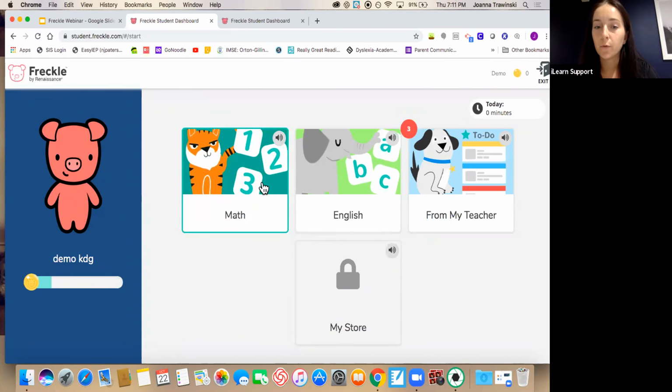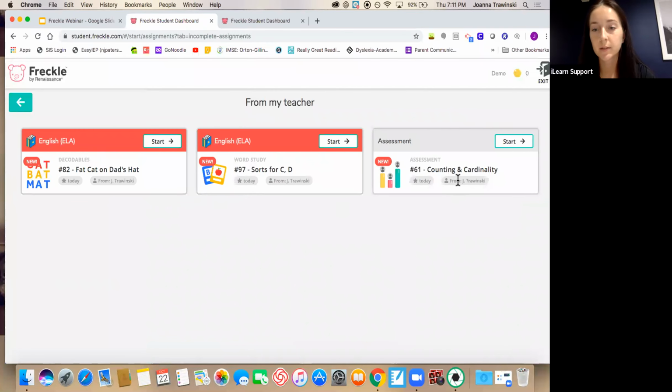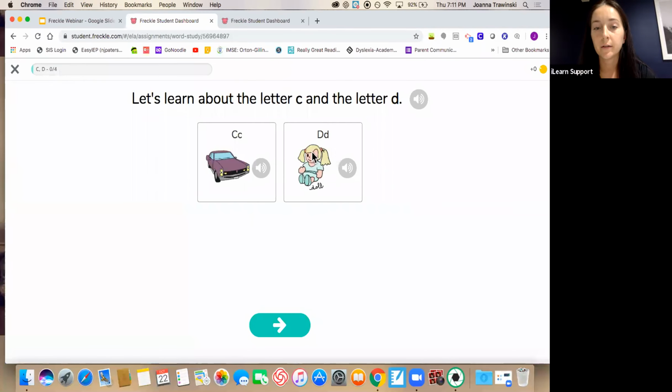So like I was saying before about the personalized free practice, if you just want your child to log in and practice some math or practice some English, they would click on one of these two. If your teacher tells you that they assigned something in Freckle, something specific that they want you to do, you would go to From My Teacher. And you can see here the number 3 means that there's 3 assignments. So if I click in there, I have 3 different assignments that the teacher assigned, and I can just press start and it'll take me through the activity.